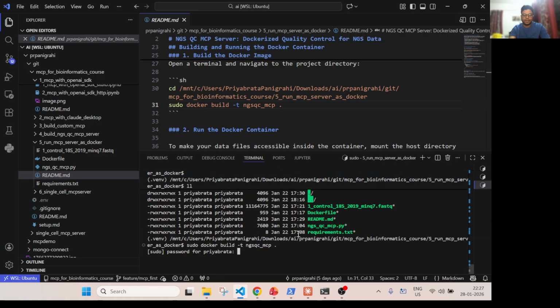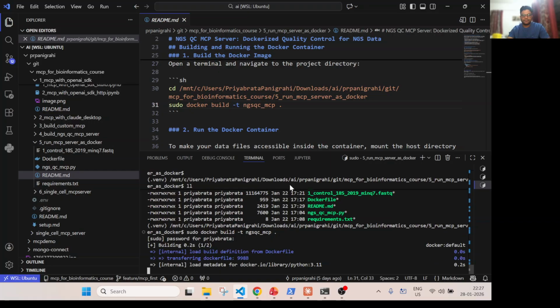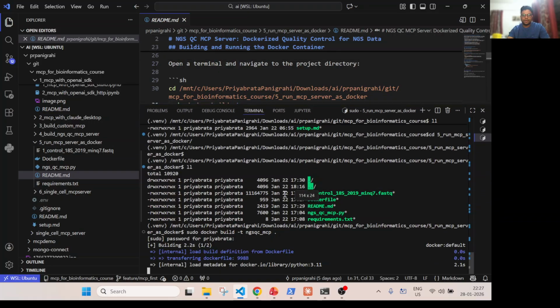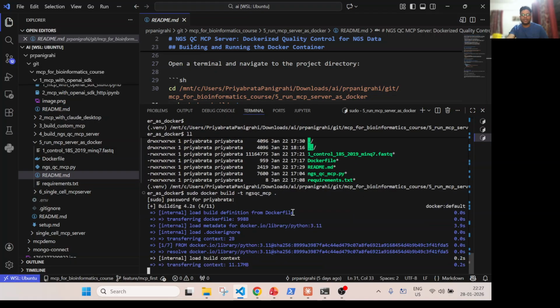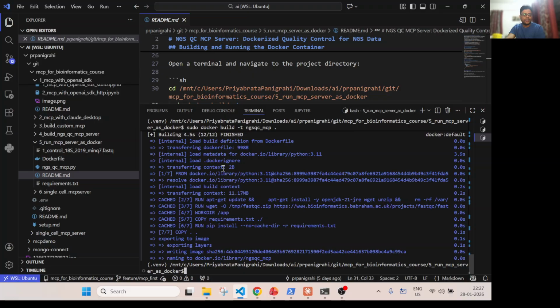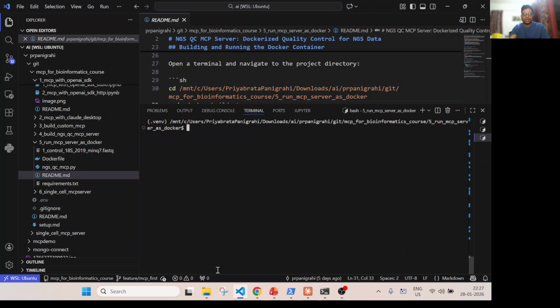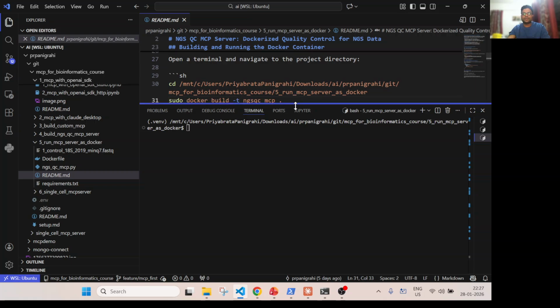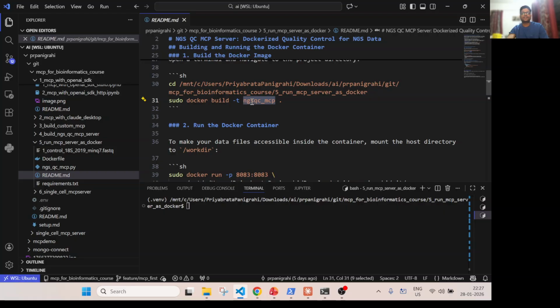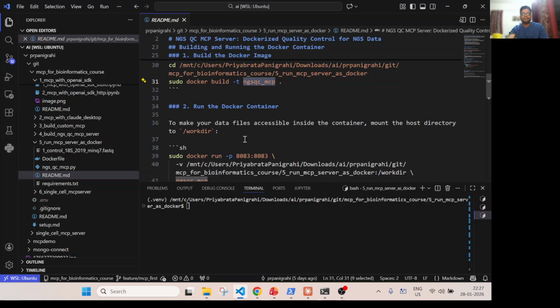So it will ask for my password. So now it will install the Docker. Since I already installed it, it ran very fast. So in short, my Docker images are available. Okay, so this image is available in this path, in this name.